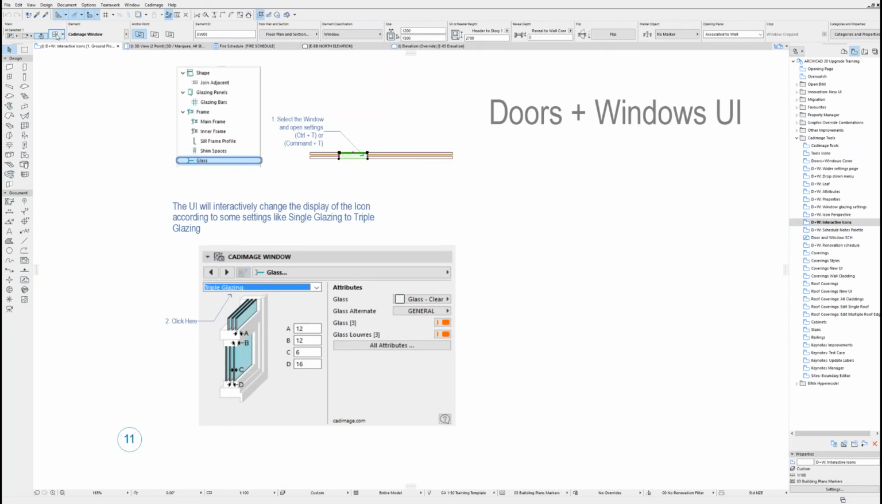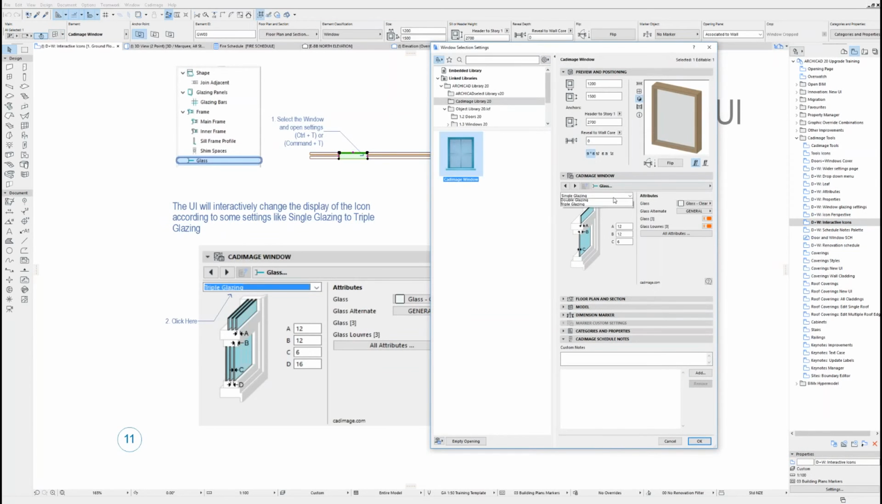Okay, we also have the interactive icon. If I select this window and open the settings, this is where I can change to double glazing. Now the image changes to double glazing, or triple glazing, and changes to triple glazing.